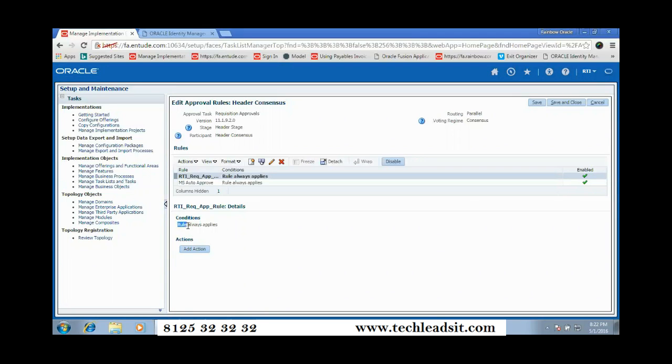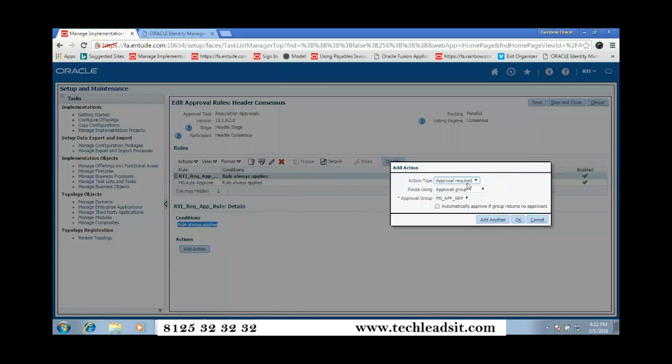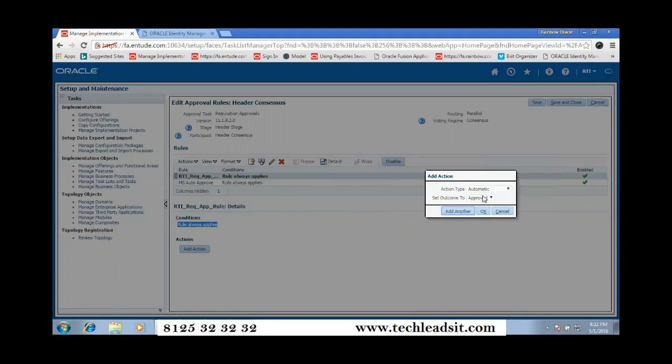So in that case, whenever any requisition is created, it comes for approval. So you can add the action directly without giving any condition. I'm going to add the action. Look at here, automatic, and then I'm going to select approved. If I select action type as automatic, and set outcome as approved, then whenever any requisition is created, that will get auto approved.